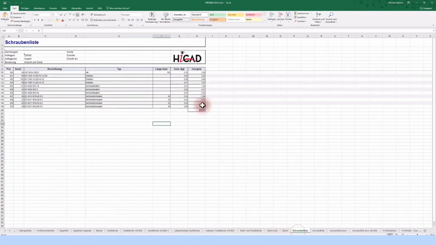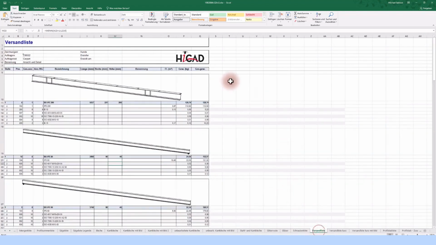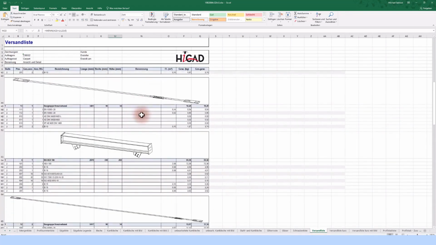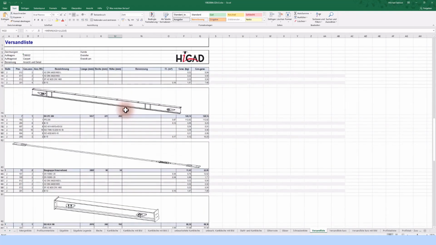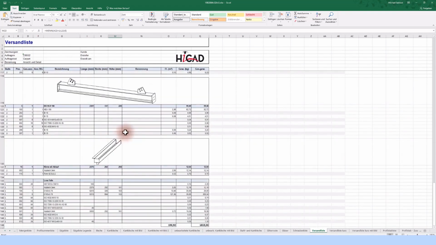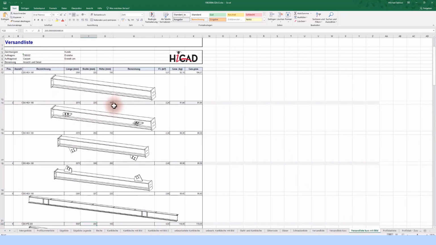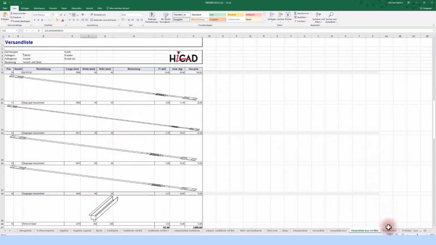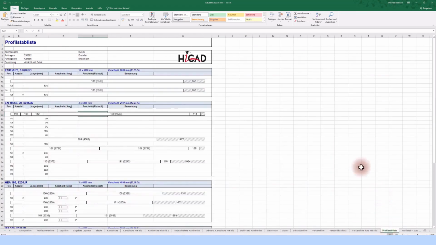The screw list, which naturally includes all screws, and the shipping list are often important. The shipping list, where the assemblies with pictures are used, can be very well utilized for shipping after assembly, but also for the galvanizer. There is also a short form of this list, where only the number is present with the picture, and then there is the profile bar list.